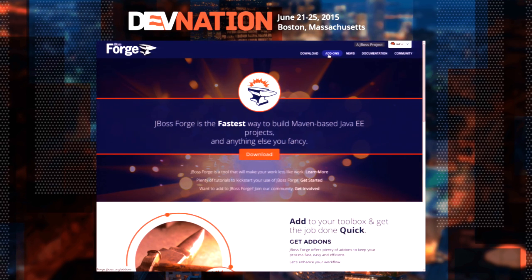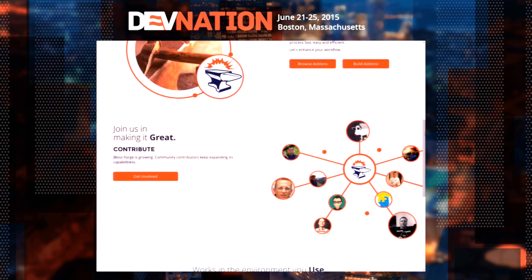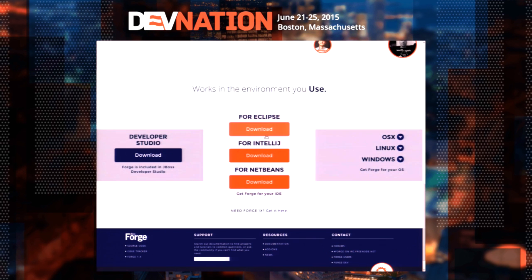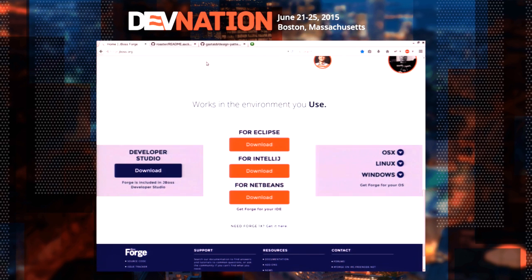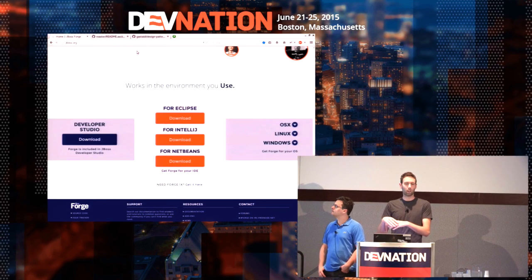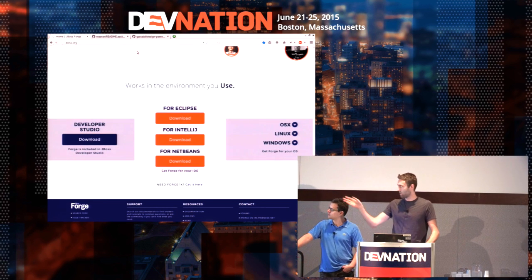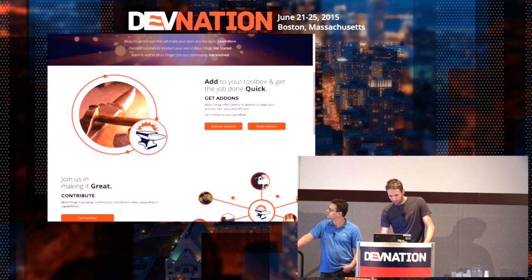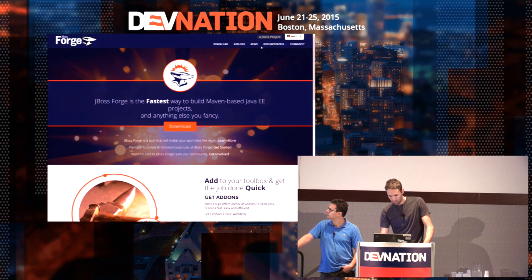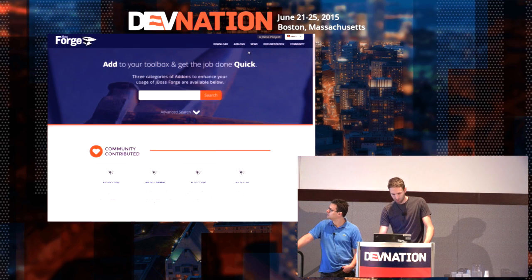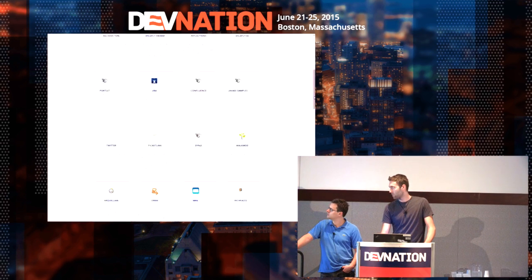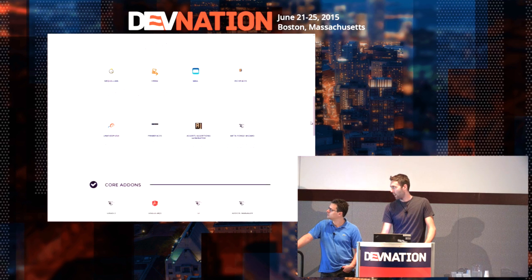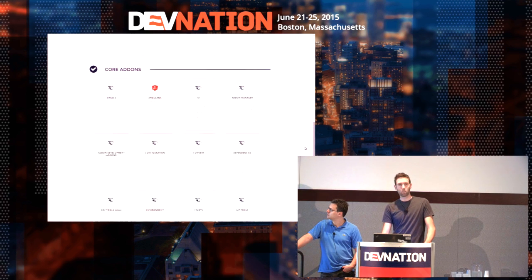If you go over here, it'll show you an overview of what Forge is, how to get it, and the different platforms that have native plugins. So if you don't want to run it in the command line or in a specific tool, this will get you what you need. If we go over here to add-ons, we can see all of the add-ons in the Forge ecosystem. These are the community contributed add-ons and the core add-ons that we use as building blocks.